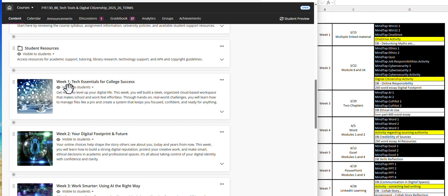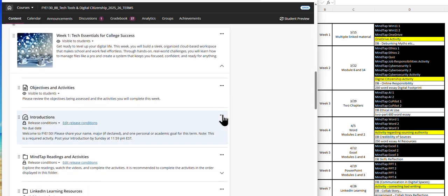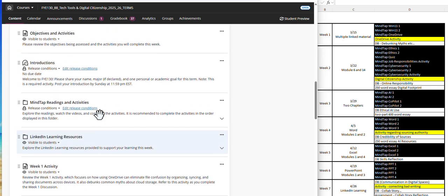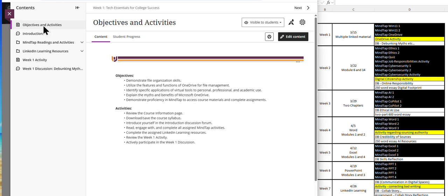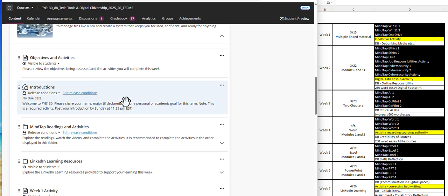In Blackboard Ultra, when you see the Week 1 Tech Essentials for College Success, don't forget that when you see this little arrow here, that opens the folder. Inside that folder are a bunch of other things. Some of them are things you can do immediately, like click on the objectives and activities, which tells you what kinds of activities you'll be involved in and what the reasons are for us having you do those things. Make sure you read through that.